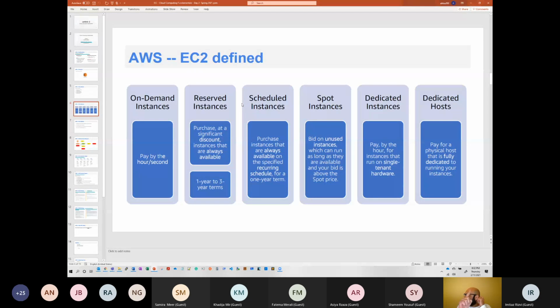For Windows instances, it rolls up to the next hour. So let's say I ran it for 59 minutes, I will be paying for an hour of that Windows instance. So on demand is a need basis or pay-as-you-go type model. If I need it, I power it on, and whatever the amount of time I used it for, I'm gonna pay for that.